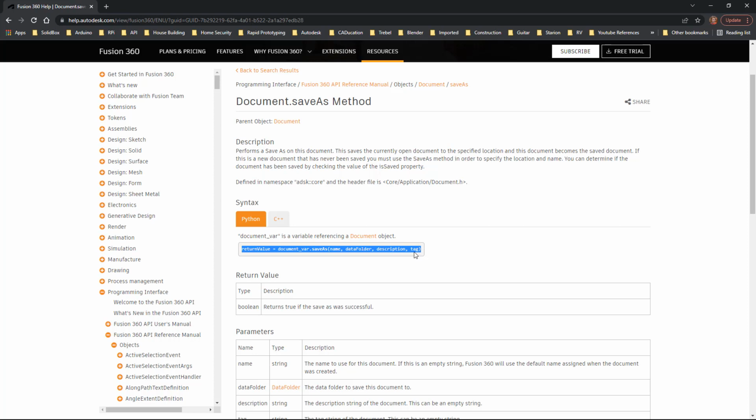Now when you save a document, or you do a save as, I should say, you give it a name as a string, you pick the folder, but you do this manually by traversing through where you are in your project, or if it's already in the right location, you just hit save. Description and tag are optional.